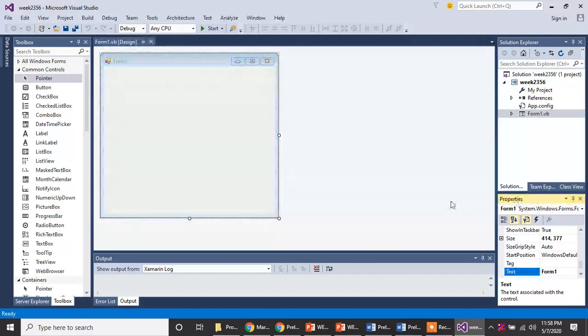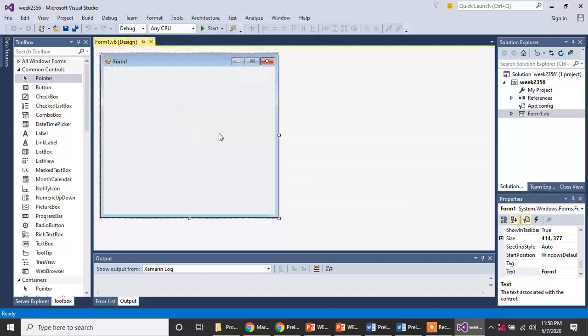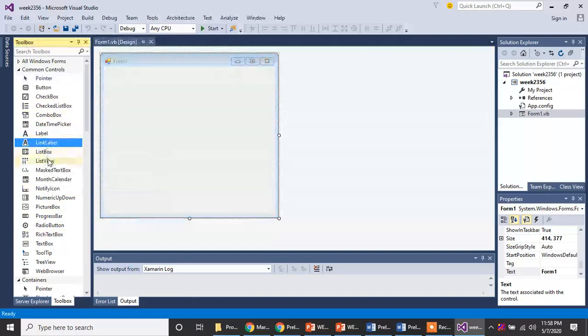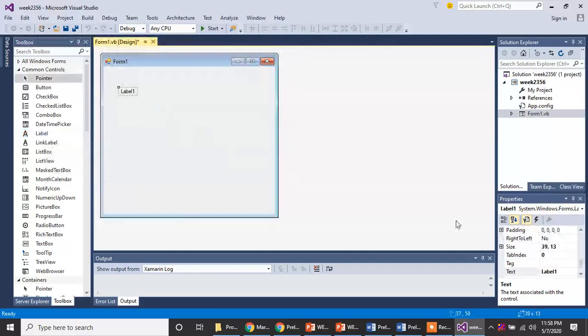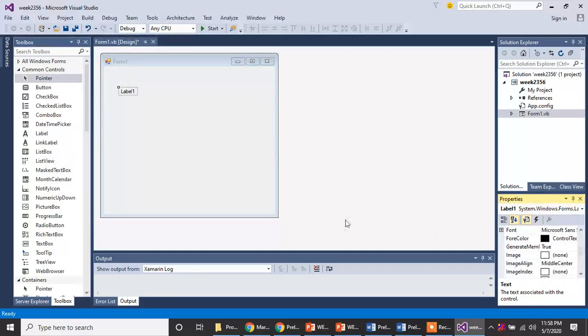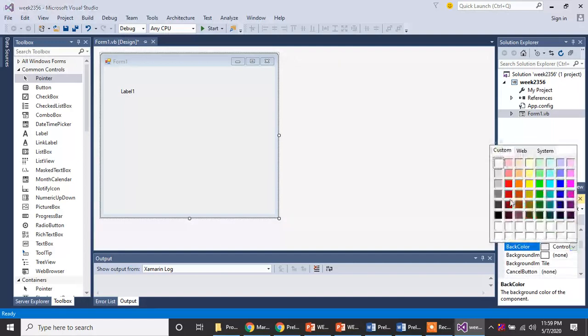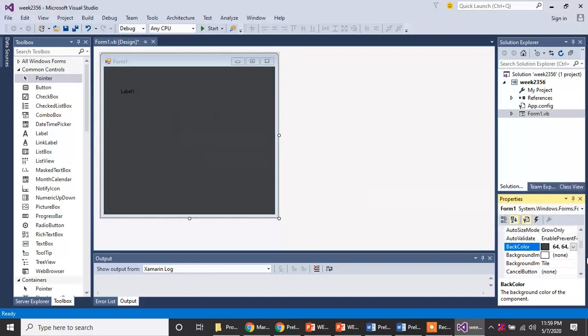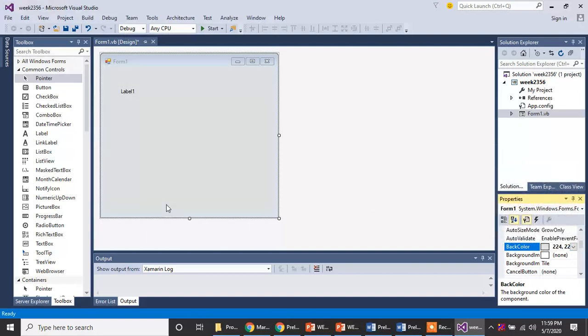Now, on the bottom of it, you have your properties. Properties are the characteristics of the form, or the characteristics of the different controls or components of your Visual Basic.NET. Every component here has different properties. Let's say for example a label has different properties, and a form also has different properties. If you want to change the background of the form, you may click back color. Let's say we change it to something dark gray, so you can change that if you want to.